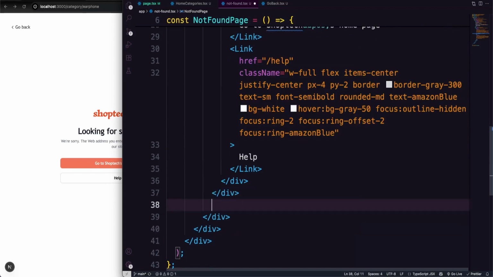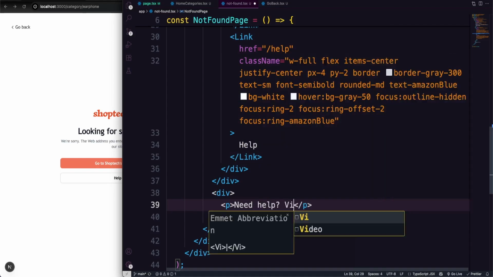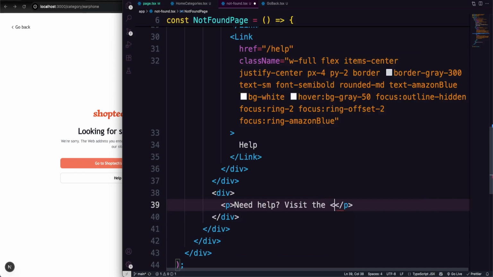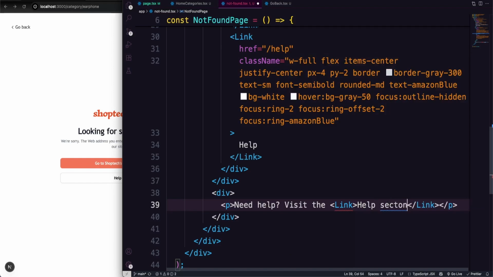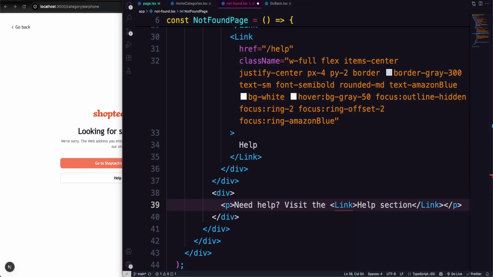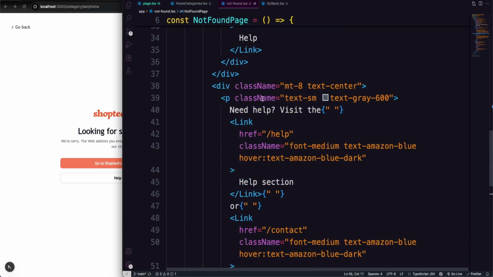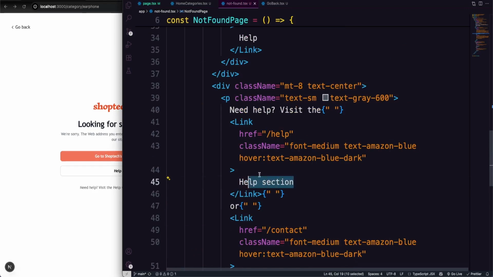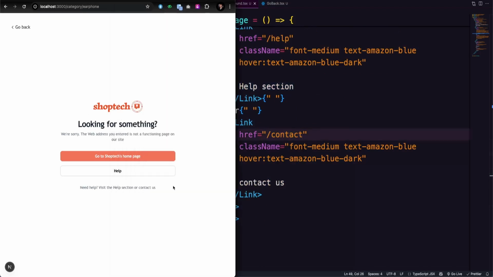So after the div, we should have another div, and in the div a p tag, which says need help, and here we're gonna say visit the, and then the link section should come, which should be the help section. It's just passing some text parameter and nothing else. So I'm gonna wrap that up so that you can easily visualize it. That should be another need help. It's also going to pass the help page, help section, or contact us. We're gonna pass the contact. So this is the same thing which is rendered. You can just go back to our home page.